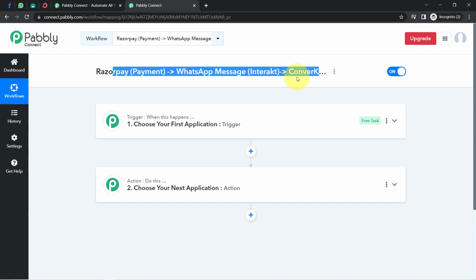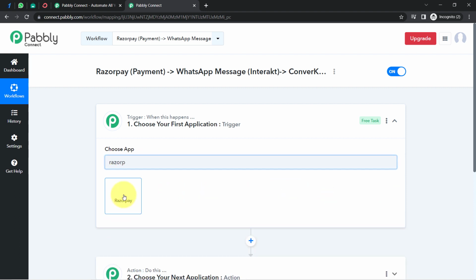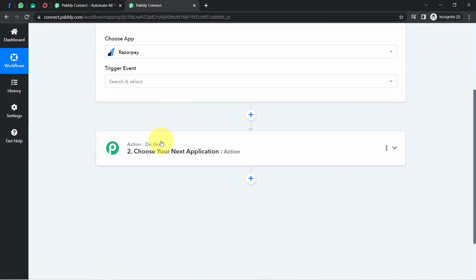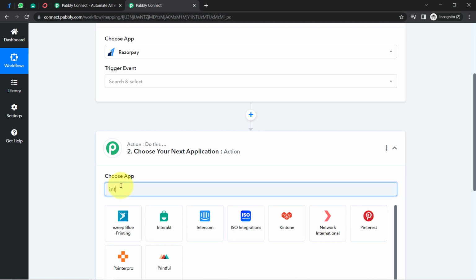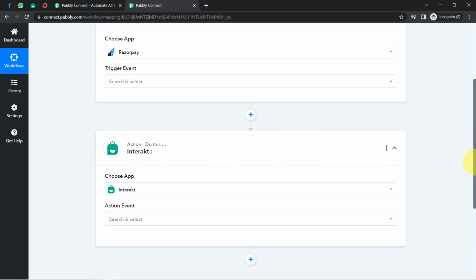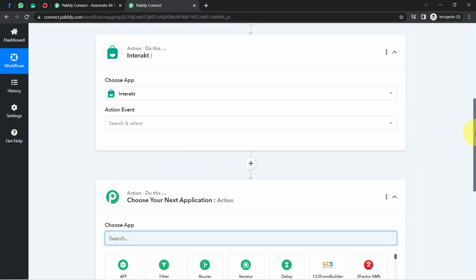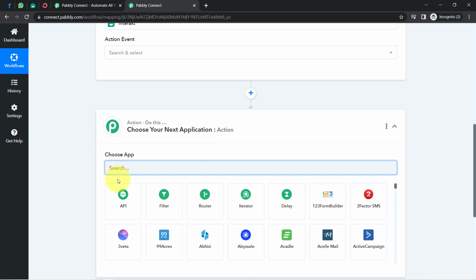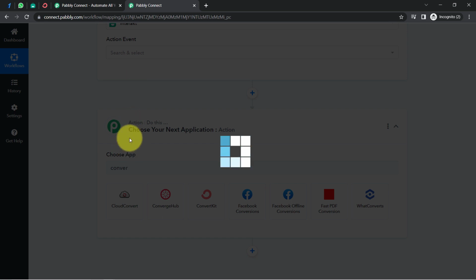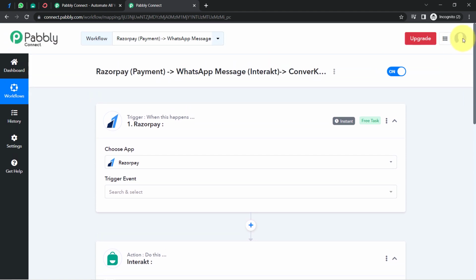Now according to our use case, we want that whenever the payment is made in Razorpay payment gateway application, then immediately send a message to the customer via Interact application. As I have told you, for sending the WhatsApp messages I will use Interact, and further I want that the same customer should be added as a subscriber in ConvertKit email marketing, so that if I want to communicate with my customer or client, I can do that directly from ConvertKit only. I can easily send emails via ConvertKit to my customers, to my subscribers.